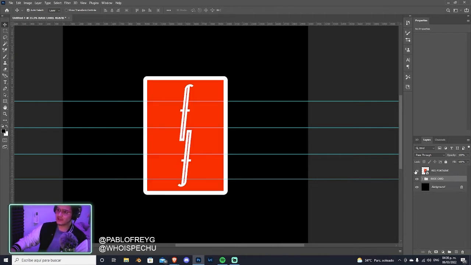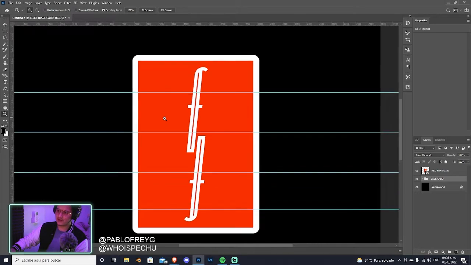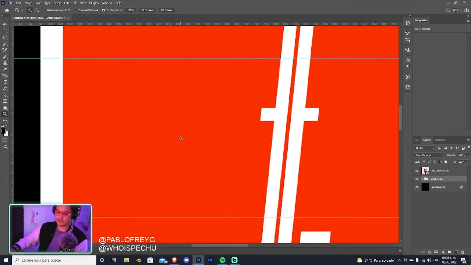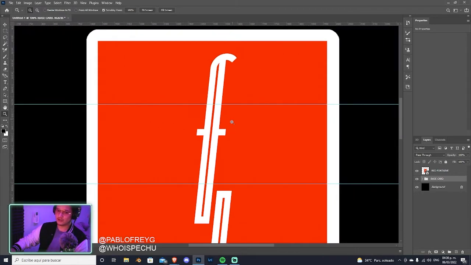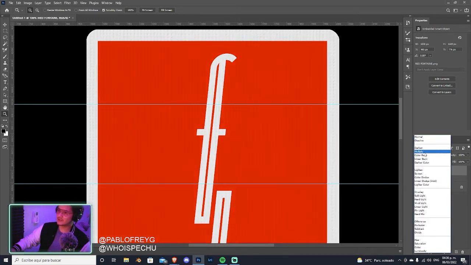Now we click the red Fontaine layer, and if we zoom in, we can see that we just lost all that detail. Do not worry, we will be using the modifiers right here: the opacity, layers, and the blending modes, right? So we click this drop down menu right here and we select multiply.